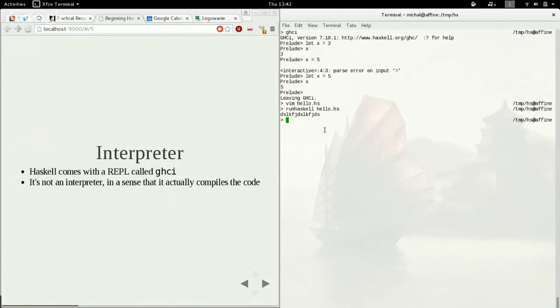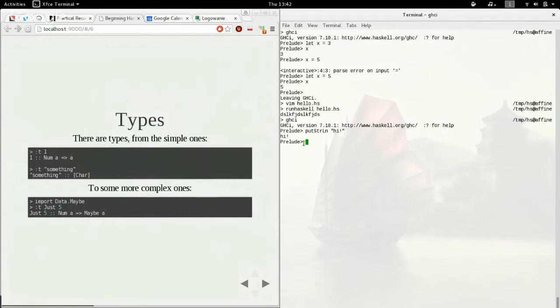So the interpreter that I already run, we can also write something out to the console in here. So we can do putStrLn "hi", and also run it the same way, more or less. So yeah, let's go into types.